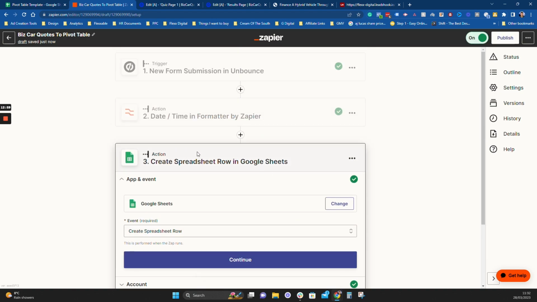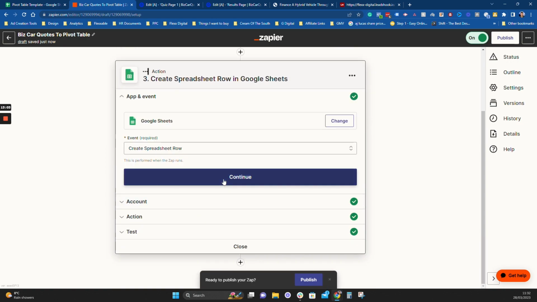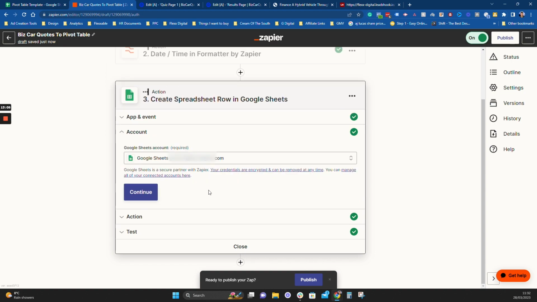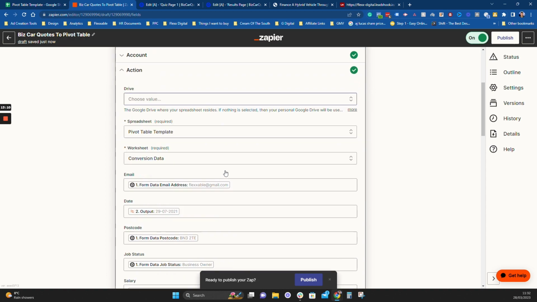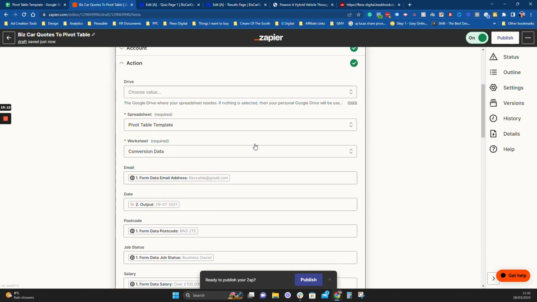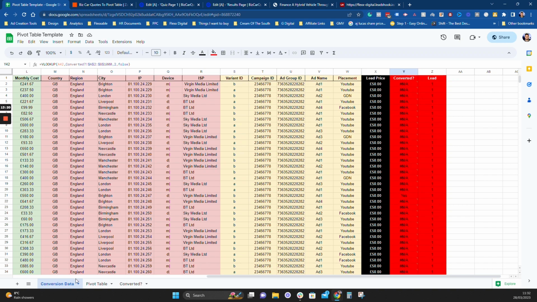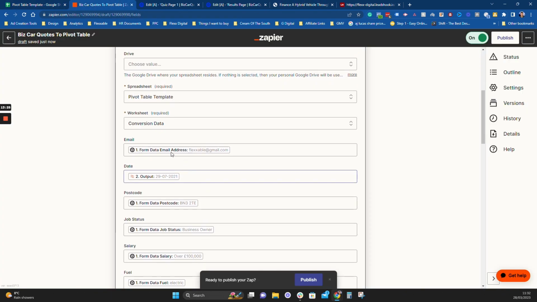And then finally, you want to create a row in Google Sheets. Now, this is when you want to go and find that template that you've just downloaded, or if you're creating your own, go and find your own one. And then you want to map the data, basically. So as you can see, we've got the spreadsheet selected here. You want to make sure it's going in the conversion data tab, not the pivot table or converted. And then you can see you just map the Unbounce details here.